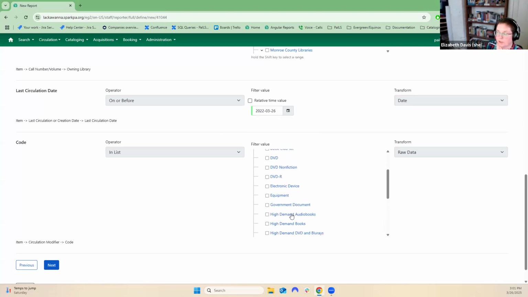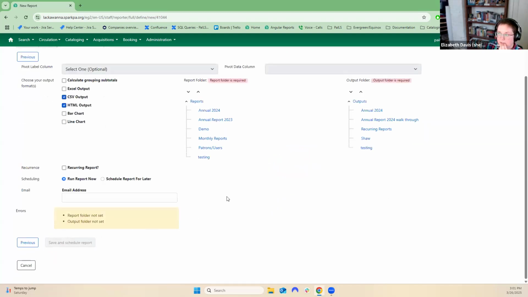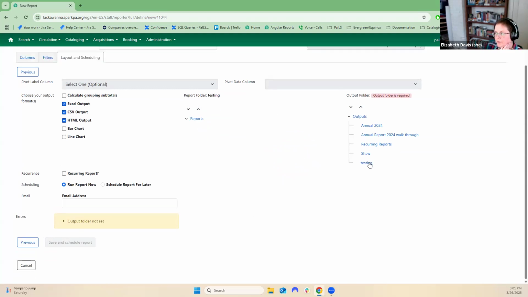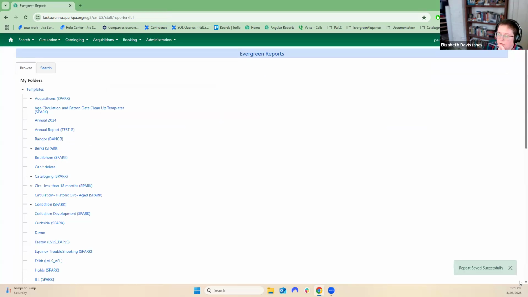Again, you can do multiple circulation modifiers if you wish. I'm going to hit next. And then again, you see your options. You have to select a report folder. You have to select an output folder. Weeding reports tend not to reoccur, so I will skip that. I'm going to hit save and schedule a report.